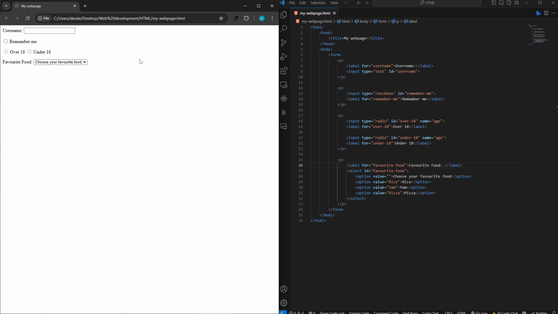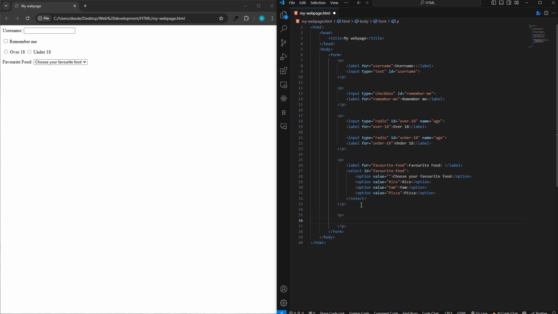Okay, so we have a couple more input types to go. Let's look at a very important one, which is the submit. There are two ways to add a submit button in a form in HTML. The first way is using the input tag and setting the type to submit. So I'll save this and refresh. Okay, we'll need to add a value here, submit.